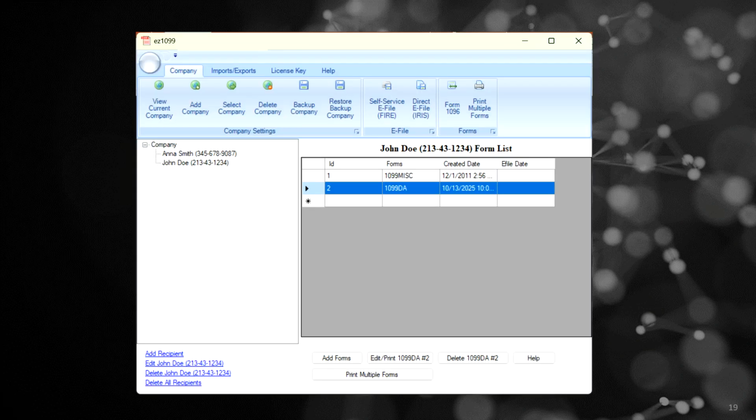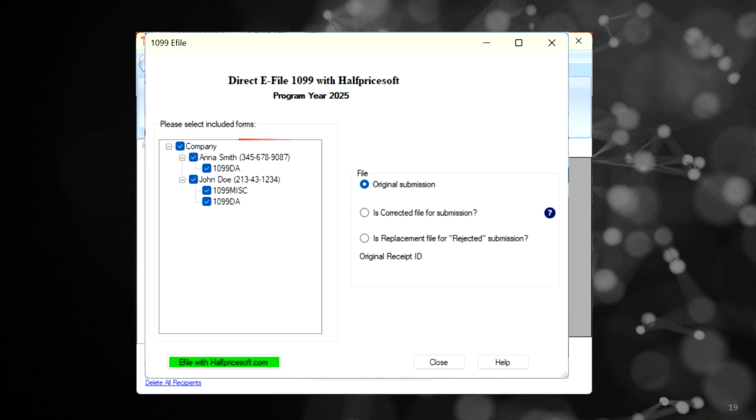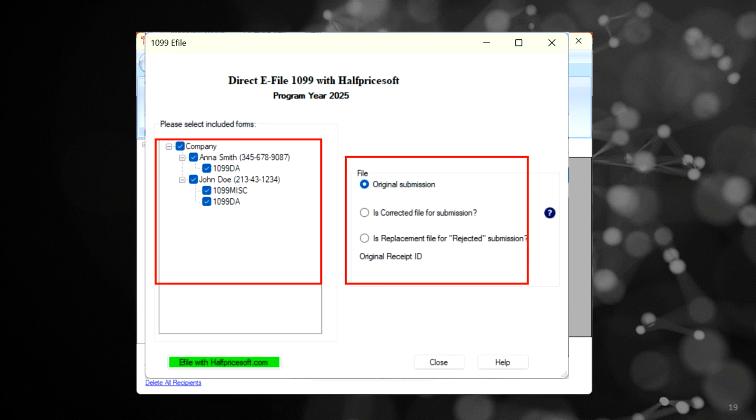Once your forms are ready, click on the Direct eFile option from the top menu. Select the forms you want to file from the list. Choose the File option. If you are submitting a correction or a replacement, be sure to enter the original receipt ID. Click eFile with Halfpricesoft.com.